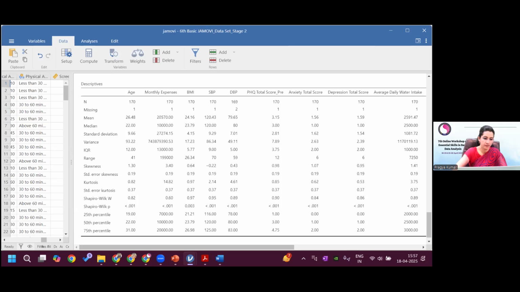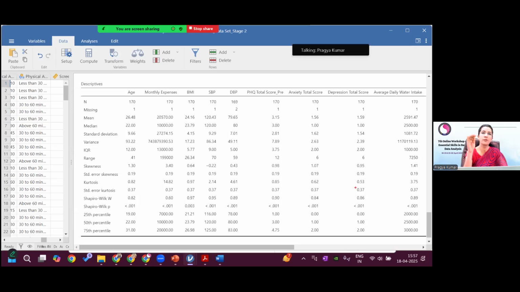If you see all the variables, although we are not going to give all the variables in one table, just to make you understand: this is the mean of age, this is the median of age, this is the standard deviation, this is the variance, this is the IQR and range. The kurtosis value is 0.82 and the skewness value is 1.3. We have discussed that if it is within ±2, it is normal.